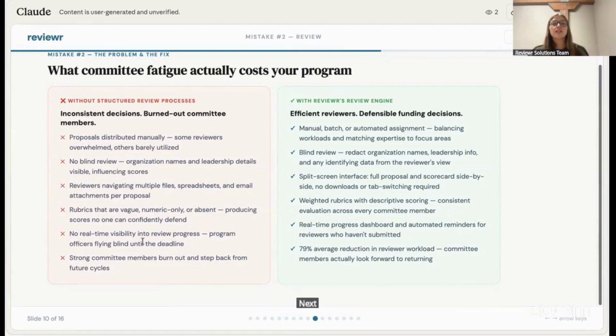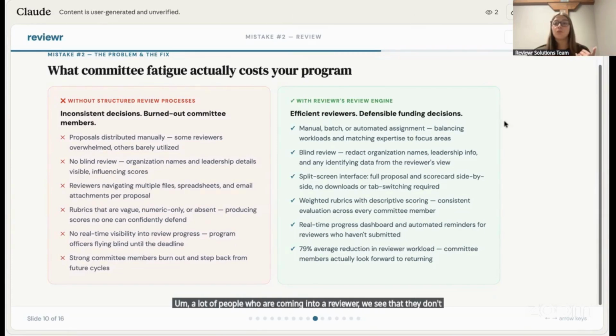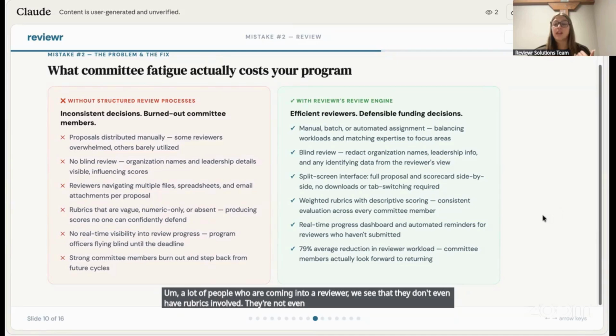Next thing is going to be focusing on the rubrics. A lot of people who are coming into Reviewr, we see that they don't even have rubrics involved. They're not even using any at all, which is a problem in and of itself. But then maybe they are using a rubric and it is just very loosely written.